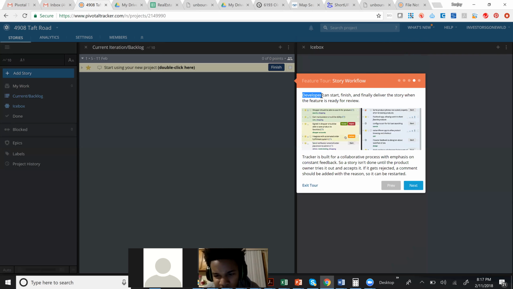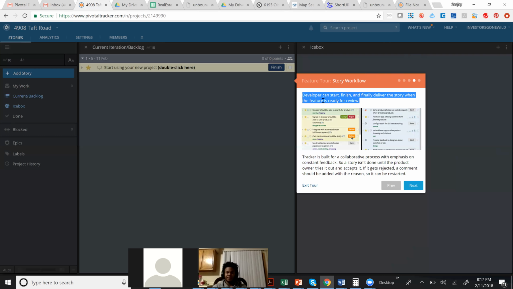So developer, again, these are software terminologies, but can be used in the fix and flip industry. Developers, like your project managers or people who are on site, can start, finish, and deliver the story when the feature is ready to review. So here's another beautiful thing. Once somebody does the bathroom or a faucet or a bathtub, then it's ready for review, meaning you get a sign off from it. Is the water coming out?